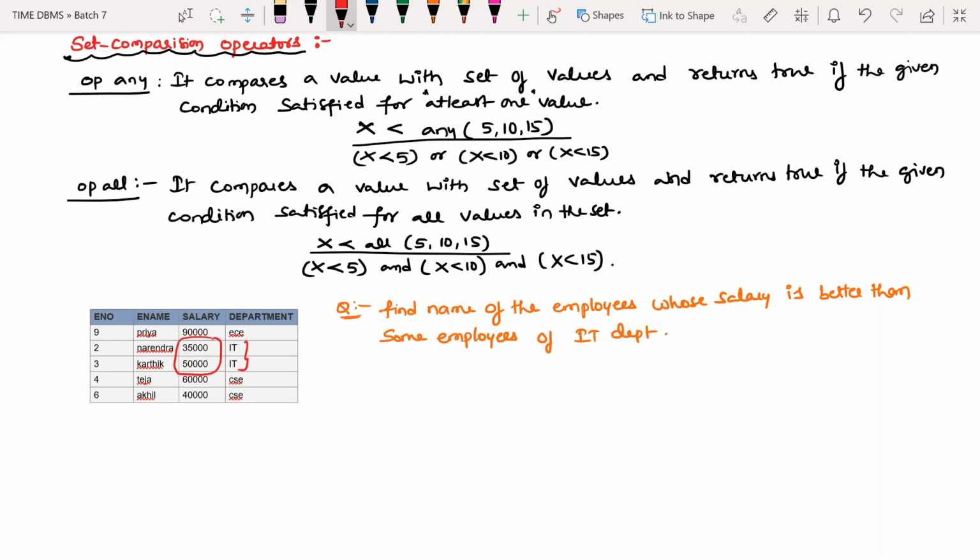Now Priya is in the EC department, 90,000. It is better than every employee of the IT department. Now Teja is in the CSC department, whose salary is 60,000, greater than 35,000, greater than 50,000. True. And Akhil, whose salary is 40,000, is better than some employee at 35,000, but not better than Karthi. But Akhil's salary is better than some employees, so Akhil is also in the output.